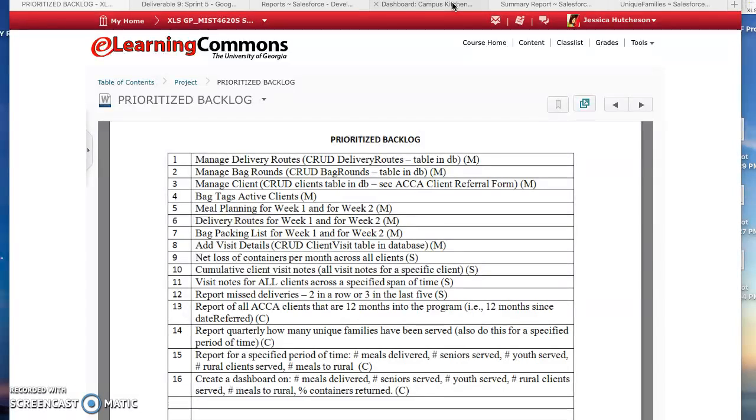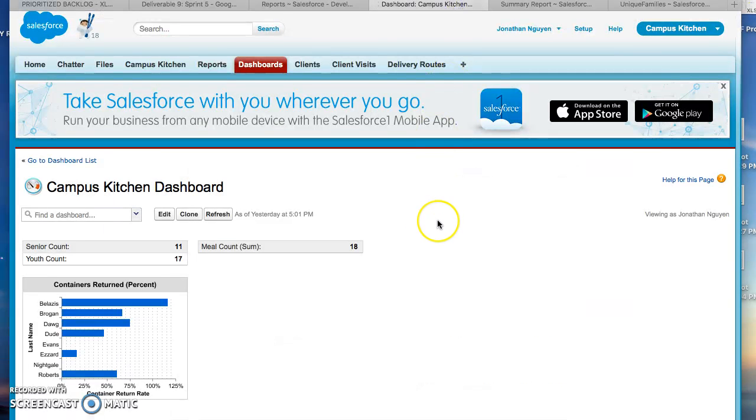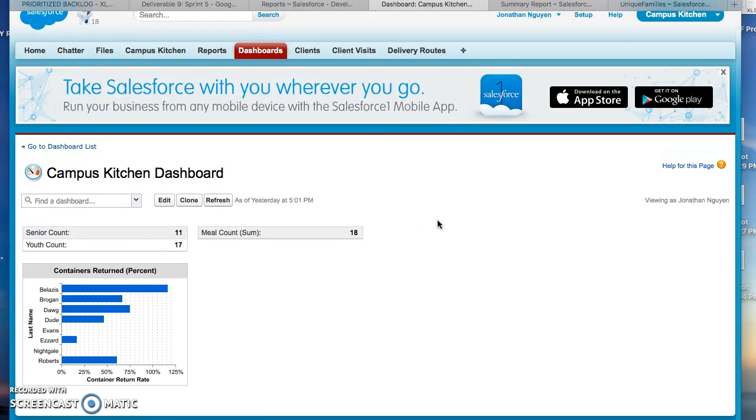So again, we do not have rural clients served or meals to rural, which was requested by Brad, because A, we didn't have any data on that, and B, therefore we didn't put it in our database schema. So this is the dashboard that we've created.